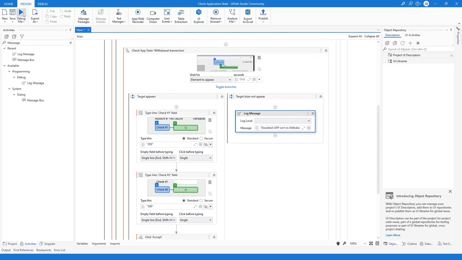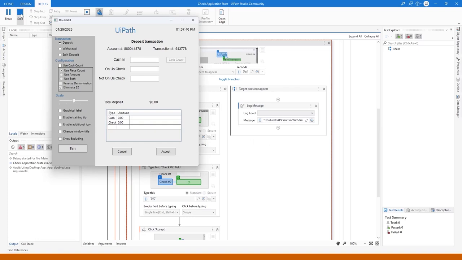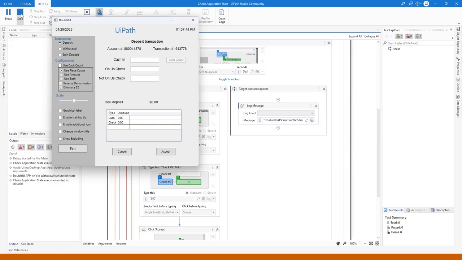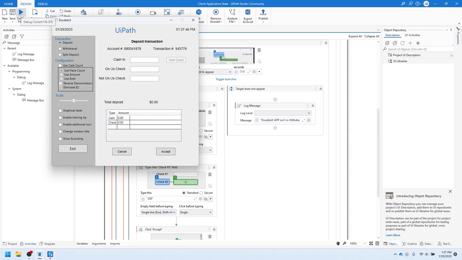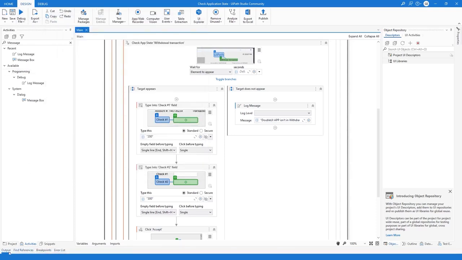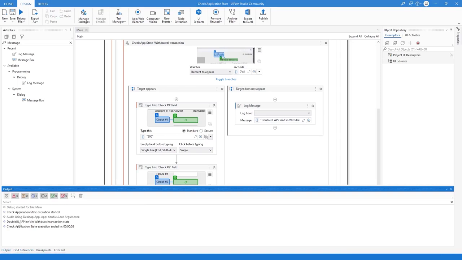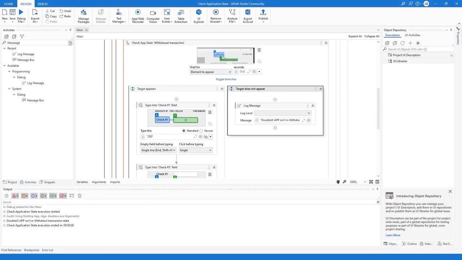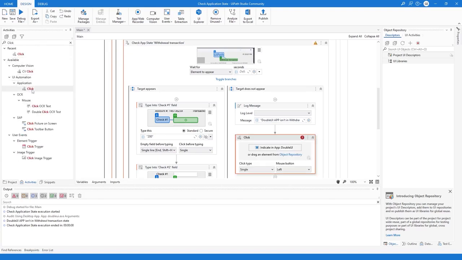Now, let's run the workflow. As our process is aware of the desired state through the check application state activity, it displays the message as expected. Next, let's add a click activity to transition to the withdrawal transaction state.